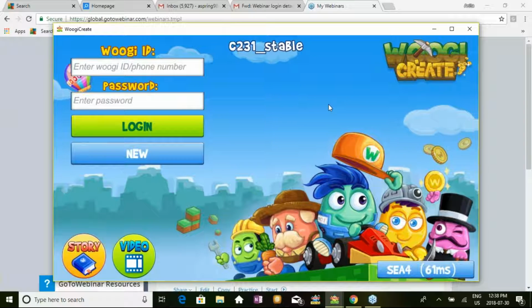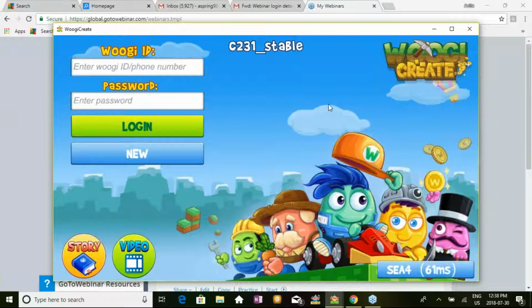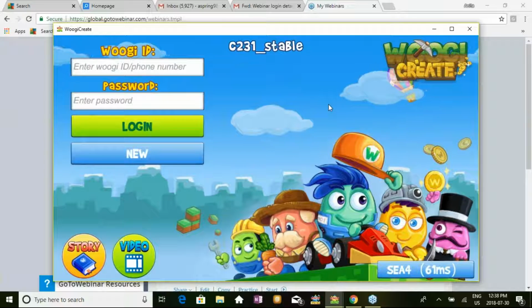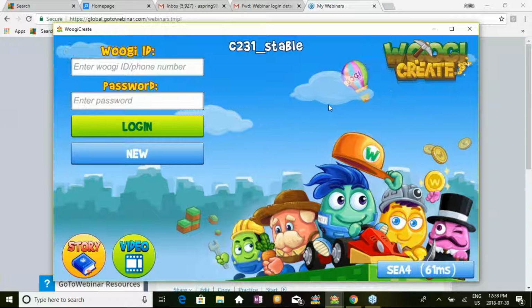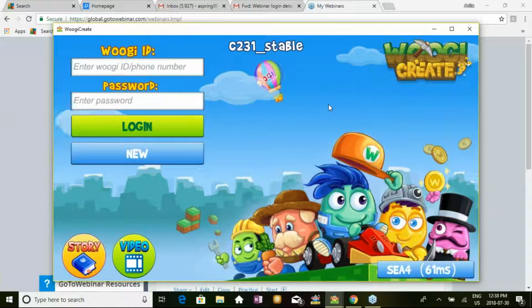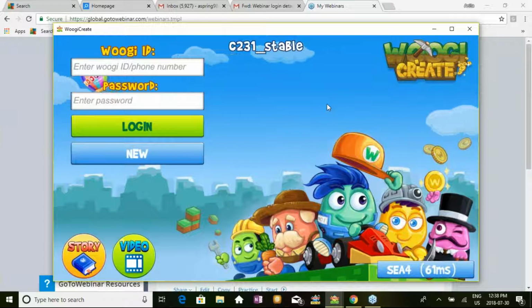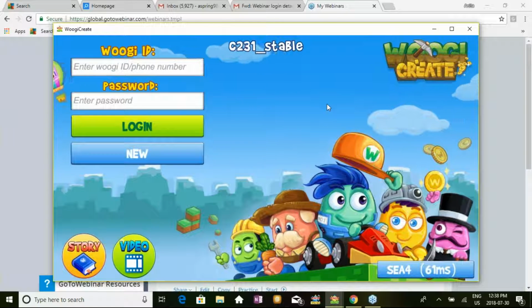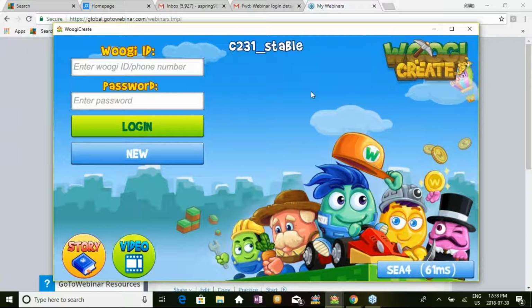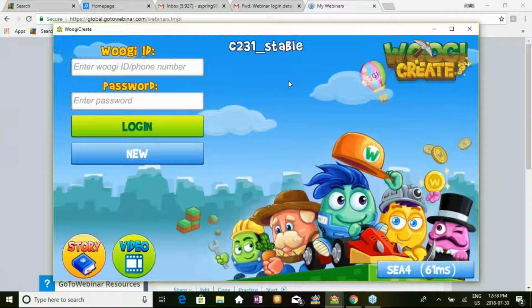You remember in the last video, I showed you how to download Woogi Create to your computer? Well, as you know, now whenever you go to the Woogi Create icon on your desktop and click on it, it will open to this Woogi Create page. And as you also know, you can log in with the ID and password that you created when you registered for Woogi English. And then you can just log in and you will go into Woogi Create, as you saw in the last video.